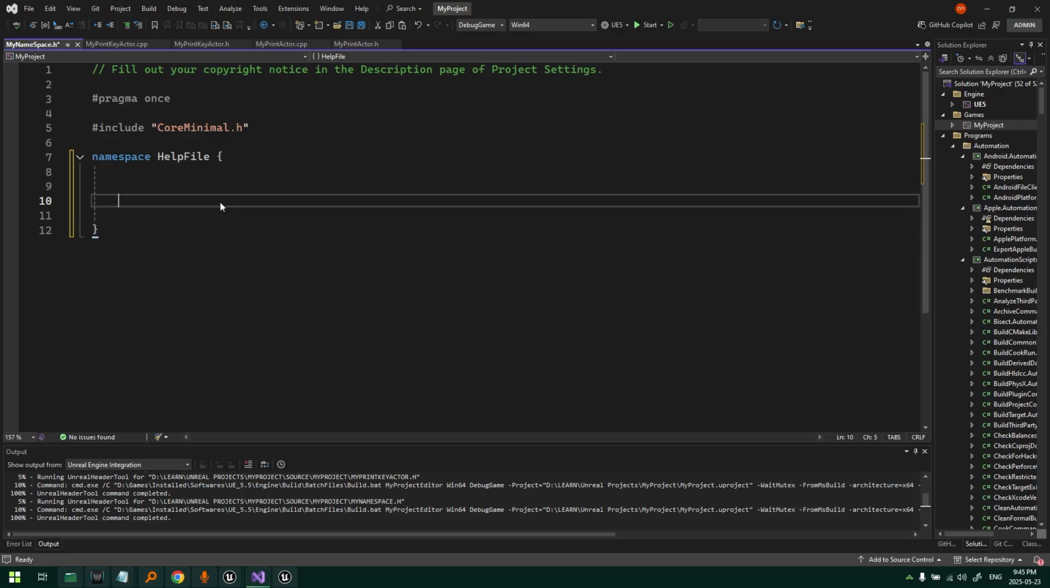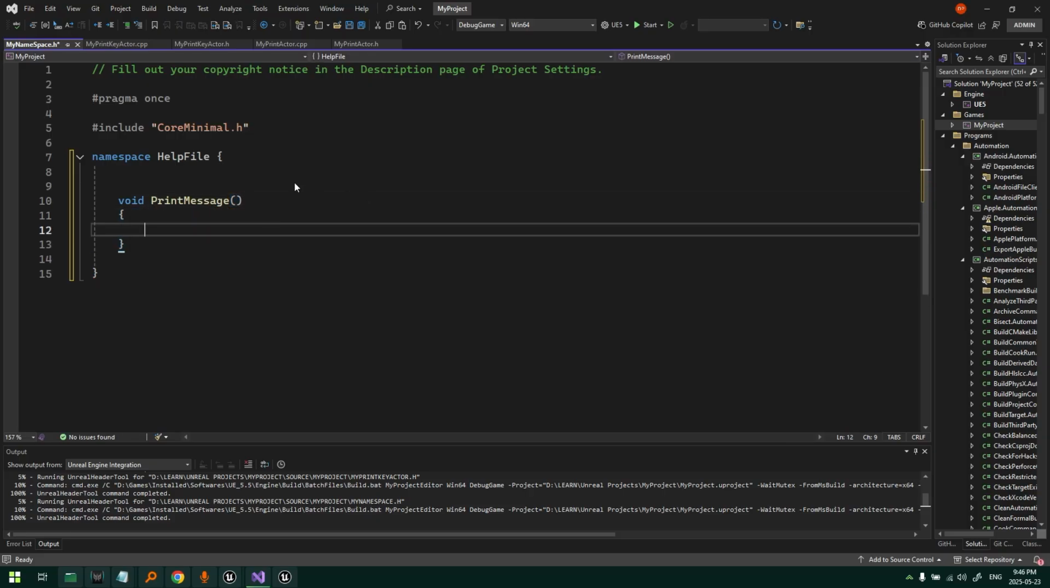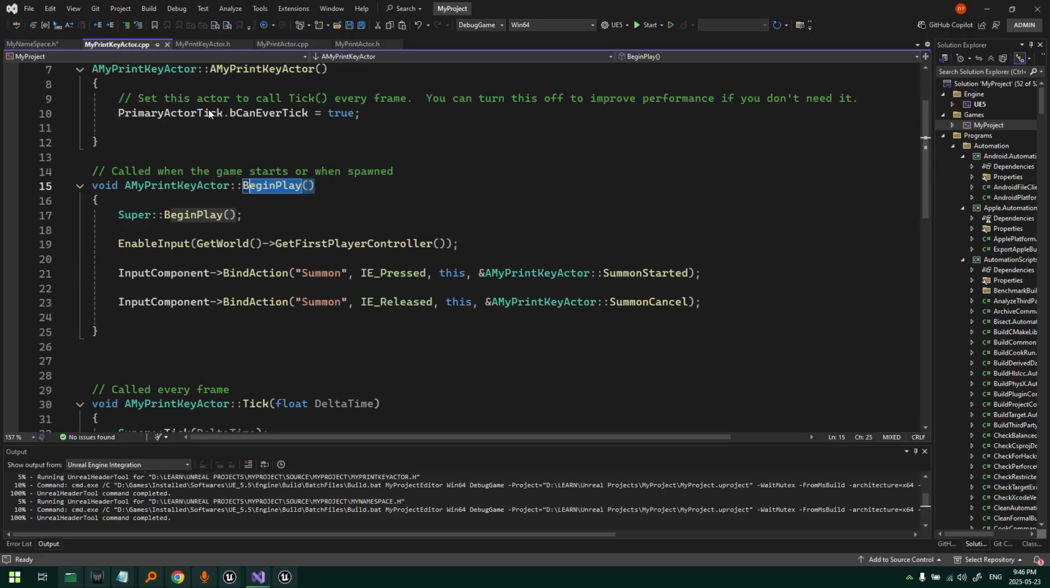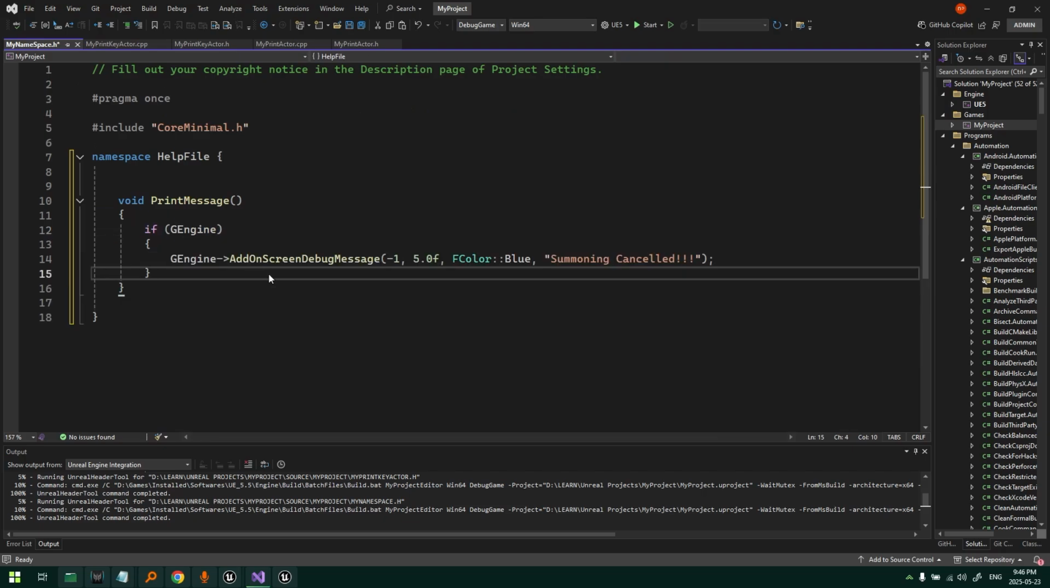Let me toggle it down so I can have really nice space in the middle. You can also create a class here, but we don't want to create a class, we want to create a function. So let's type in void and call it print message, and let's open that up. So we have print message. Let's copy this and go back. Every time I call this function, it will print this information.